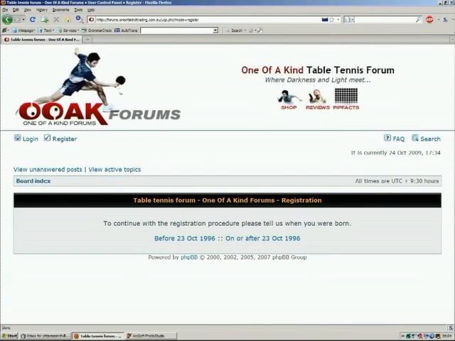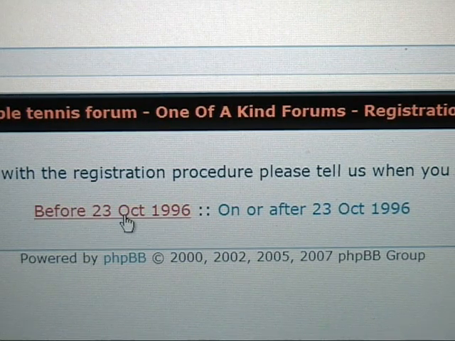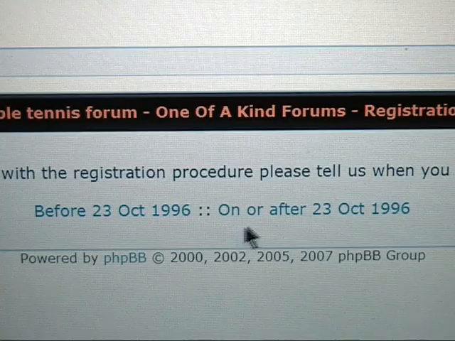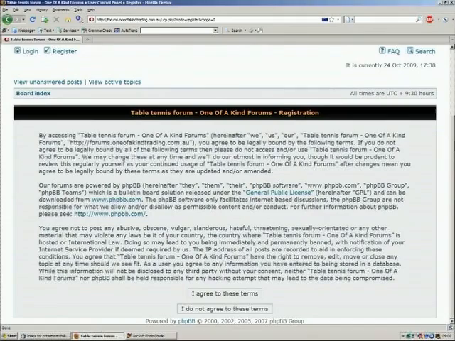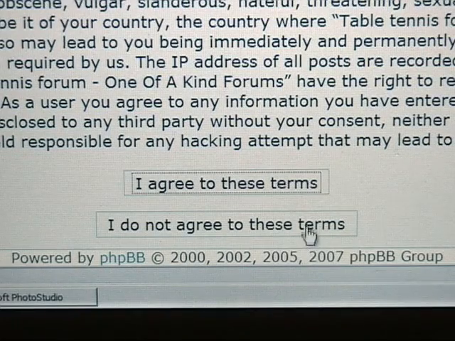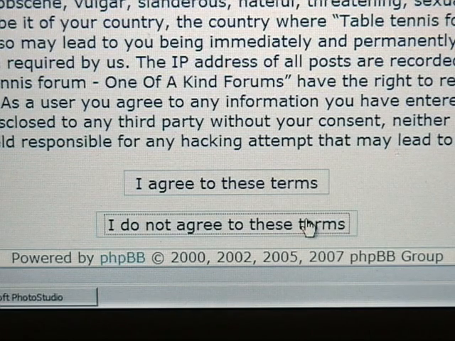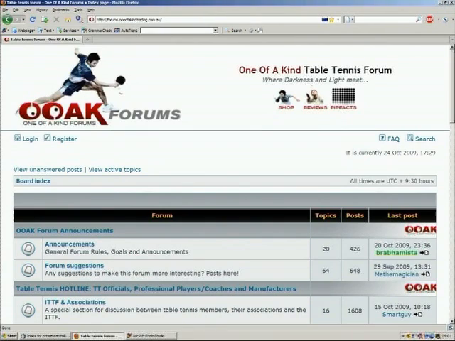Using your left mouse button, let's click on this and we're taken to the first screen for the registration process, where you're asked to select if you were born before or after the 23rd of October 1996. Both options will take you to a few paragraphs detailing the type of behaviour expected from members of the forum. If you don't want to agree, use your left mouse button, click on the text, and you'll be taken back to the index page where you can continue to use the forum.